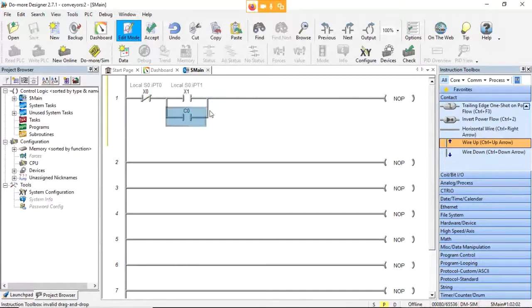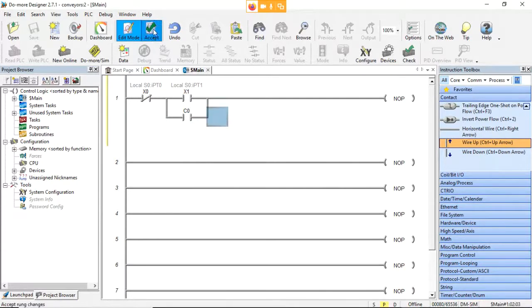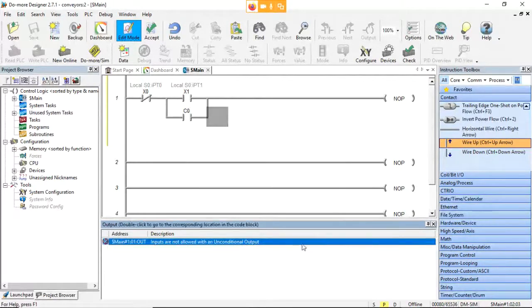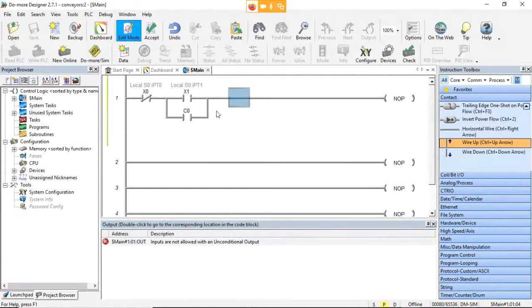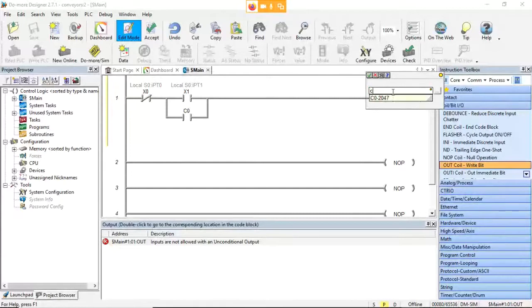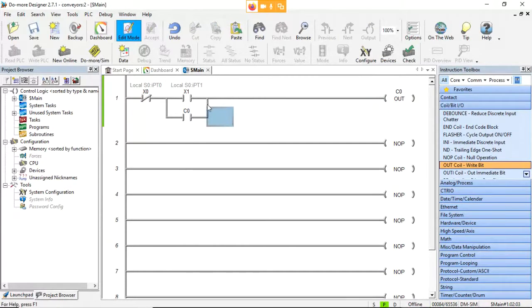If I want to get rid of that, I click on it and hit the delete key. You have to be careful. One thing you have to watch is it likes to undo a lot if you do it here, so you need to come in and accept these. I guess it's complaining because I haven't applied an output yet. So I'm going to come over to my coil, choose an out coil and drop it in there, and of course that's going to be C0 again. Now I'm going to apply this rung.